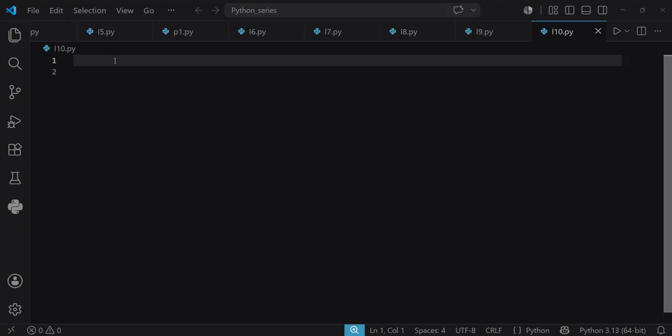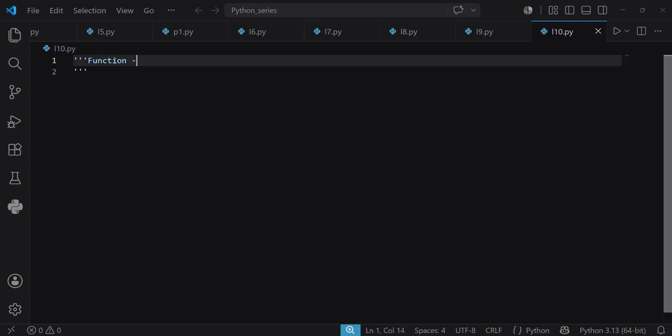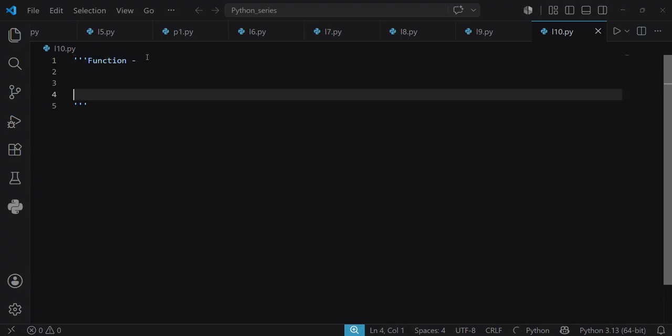Now, first of all, function is a really important topic. But why? Why do we require functions? It helps. Basically, what is a function?